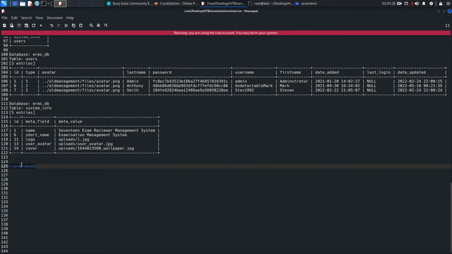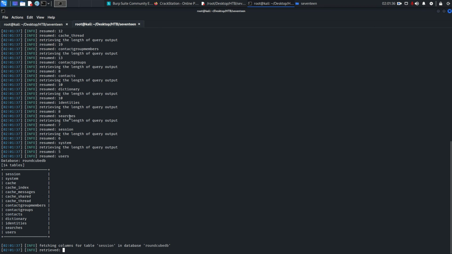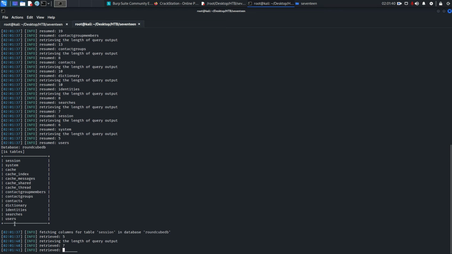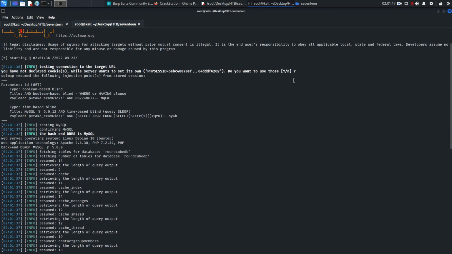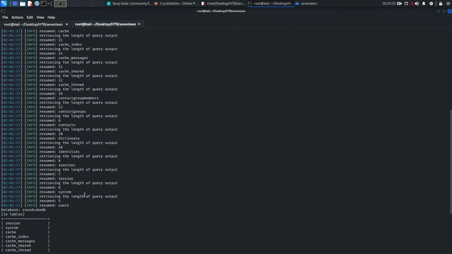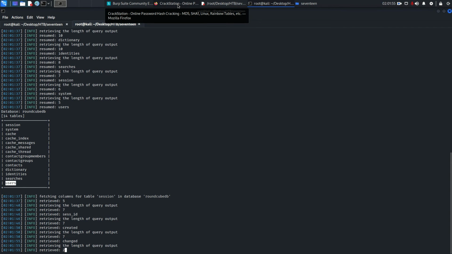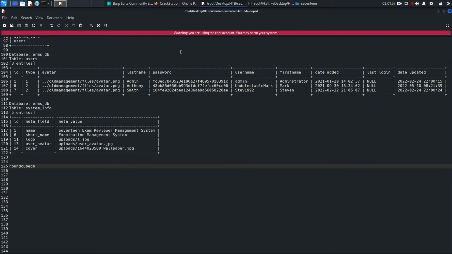What is the name of the database? roundcubedb. Paste that here. Space hyphen tables. So first of all, I want to enumerate the tables. What are the tables there? And there are a lot of tables, but I'm interested in users. So I already actually put here dump, so it's dumping all the tables. So let it run, let it dump, and we are going to see the results of what we got up to now.